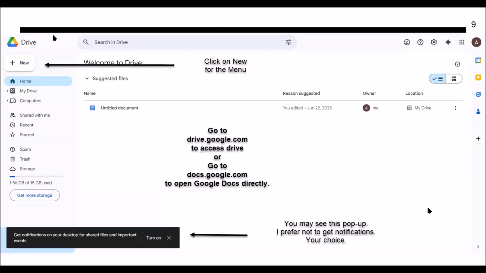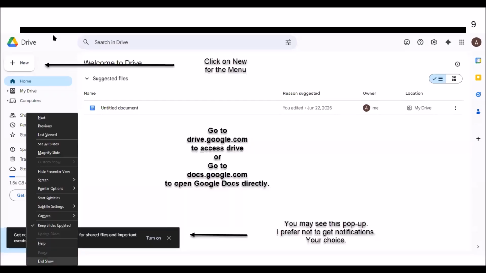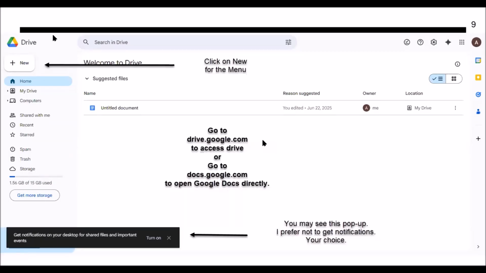So here's a screenshot. And as you can see up here, let's see if I can get this. Nope, can't find them. Okay, so I won't worry about that. But over here, once you open, this is the Google Docs homepage. Actually, I'll take that back. This is the Drive homepage. So if we were to go over here and click on New, it would allow us to access all of the services, docs, sheets, etc. I prefer to go to drive.google.com to access Drive, or go directly to docs.google.com to open them directly.